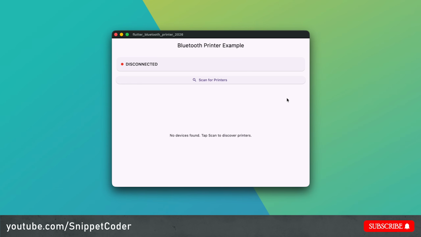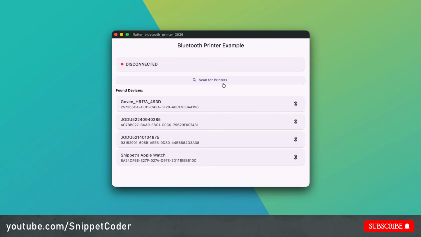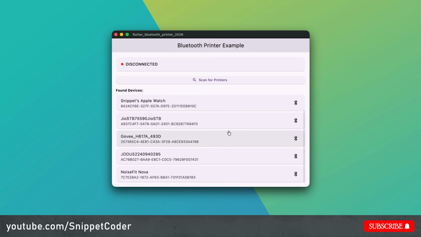So this is our application. You can see here it is showing disconnected and here we have the scan for printer, and here it is saying no device found. Tap scan to discover printer. When we click on scan for printer, it will scan for the found devices. So right now my printer is not yet on. So now if I click on the on button, now my printer is on.